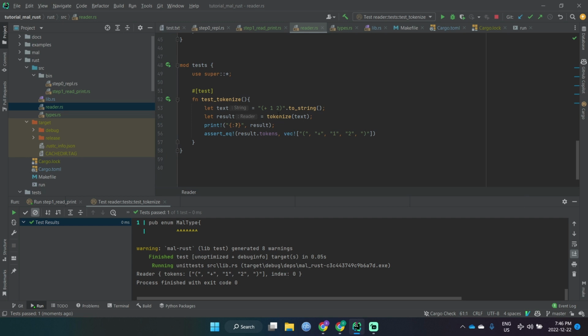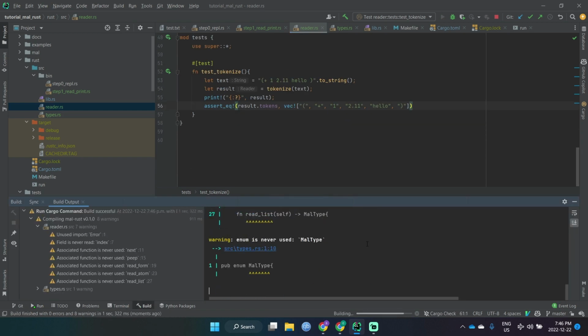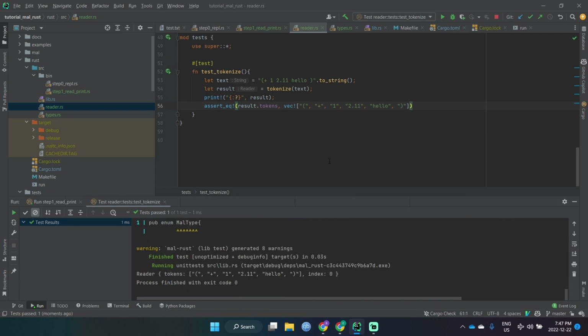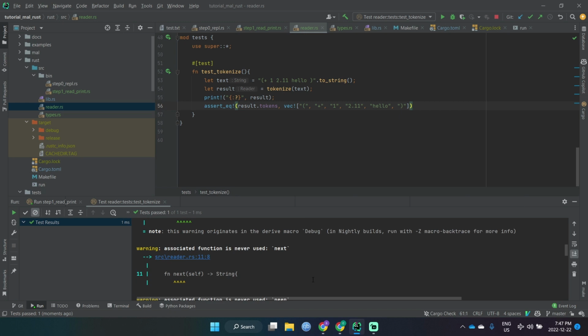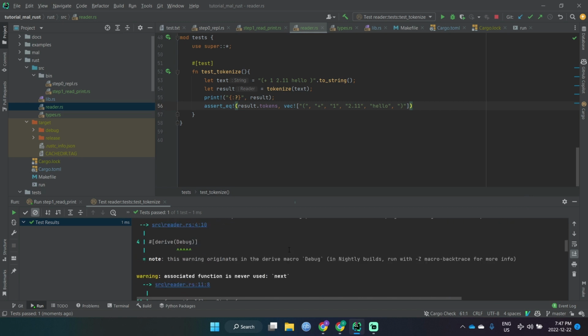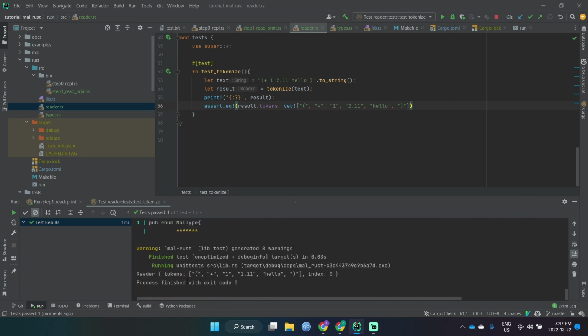Now let's make this a bit more complicated with 2.11 and hello. And yep, that worked. So our tokenizing function is working so far. Oh yeah, we're getting a bunch of warnings that associated functions are never used. So we're done with the tokenizer. And as you can see, the data that we got out is a lot more usable. It's not perfect, and doesn't have any structure because it's all just a flat vector, but it's a lot more usable than the unfocused data that we gave it over here.